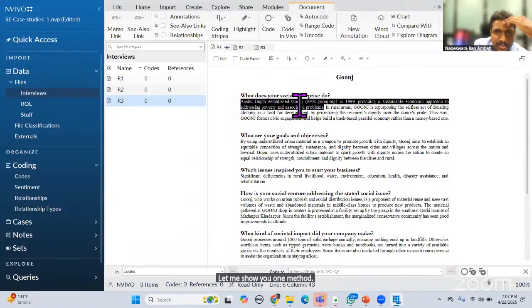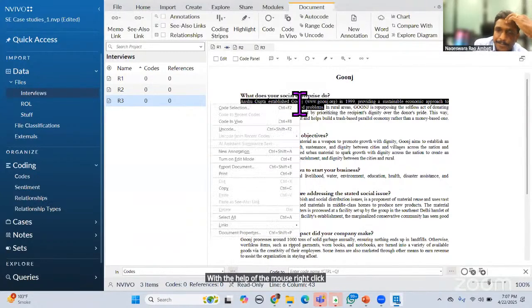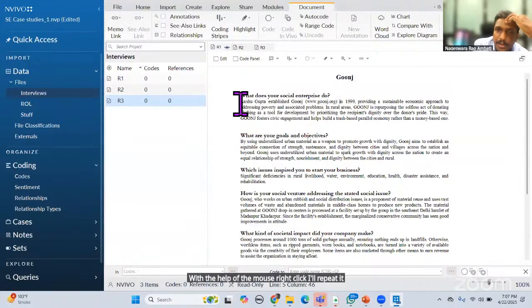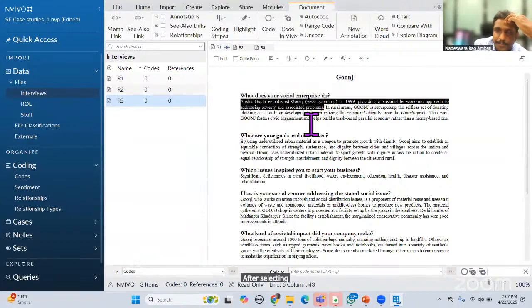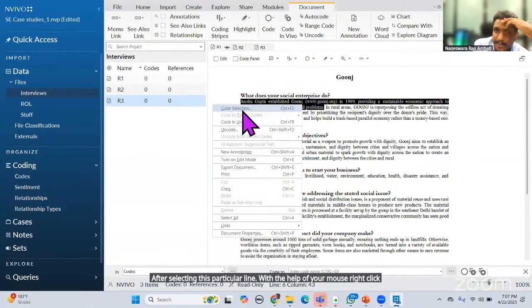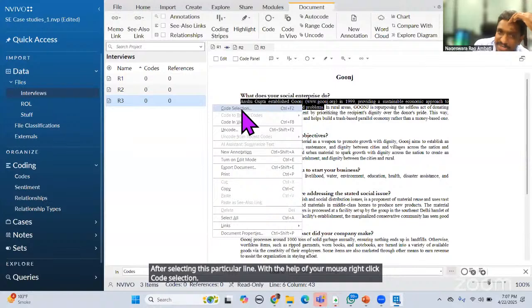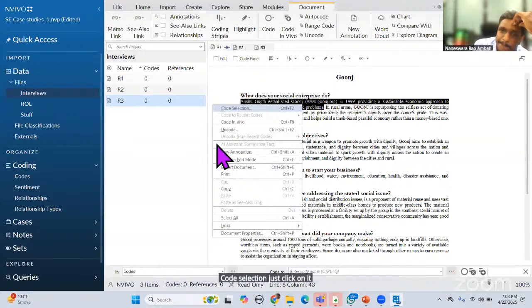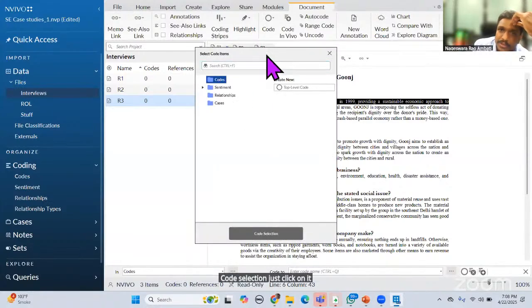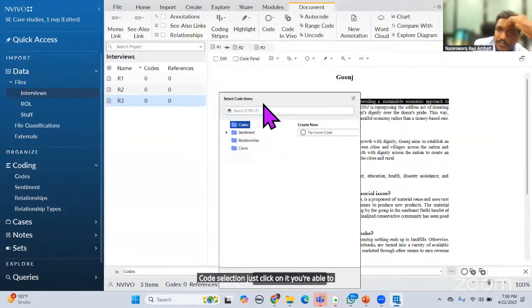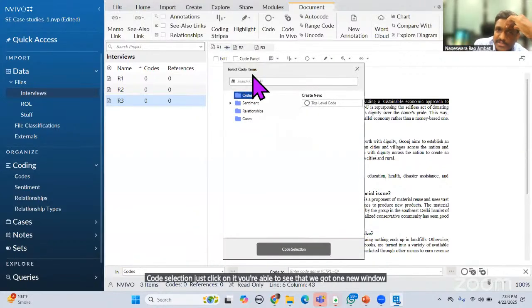I've selected this particular line with the help of the mouse, right click. I'll repeat it again. After selecting this particular line, with the help of your mouse, right click, code selection. Just click on it. You're able to see that we got one new window, that is Select Code.